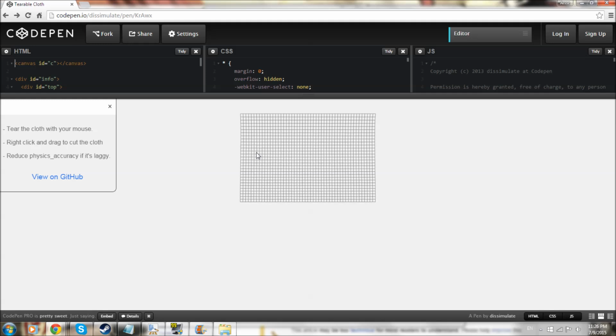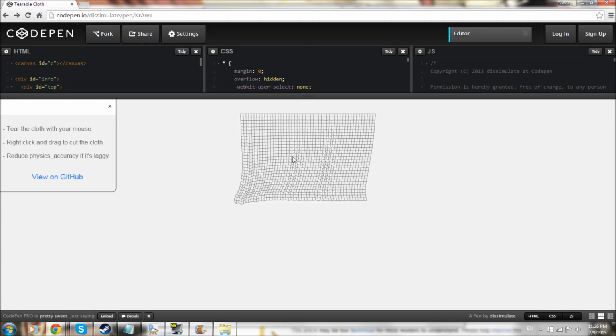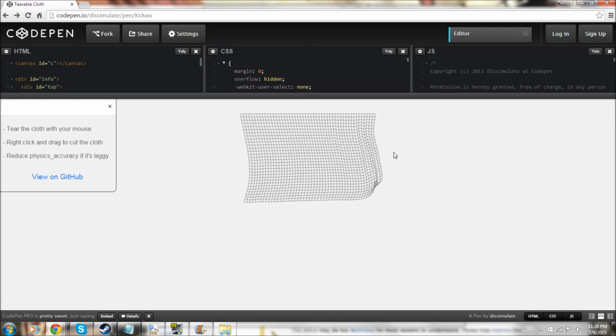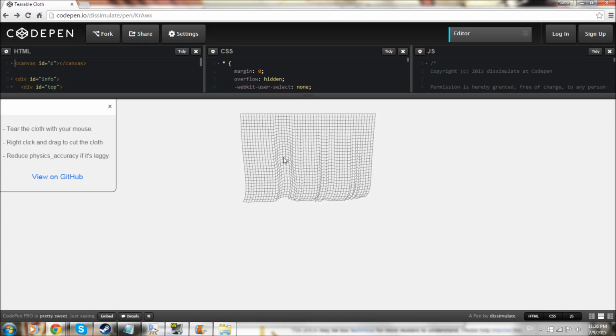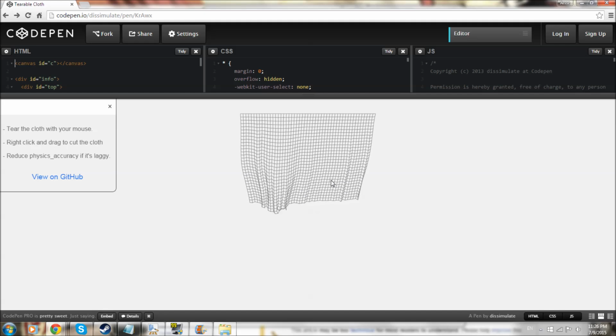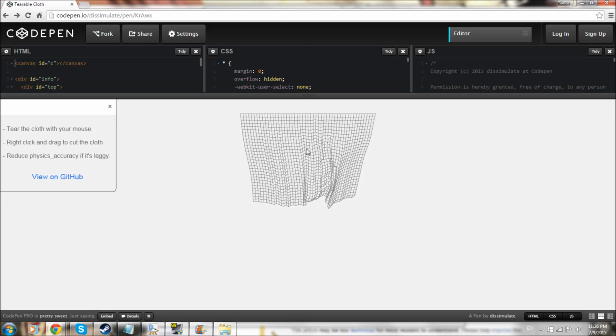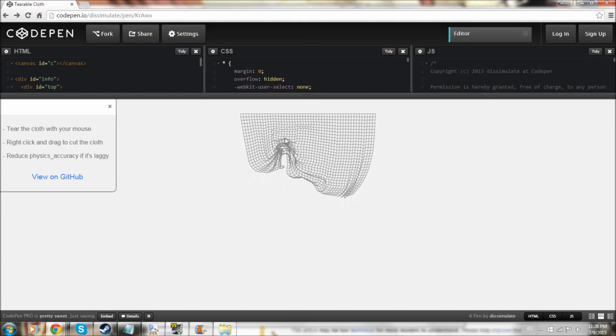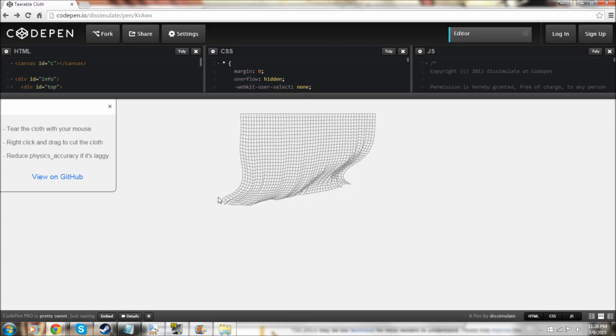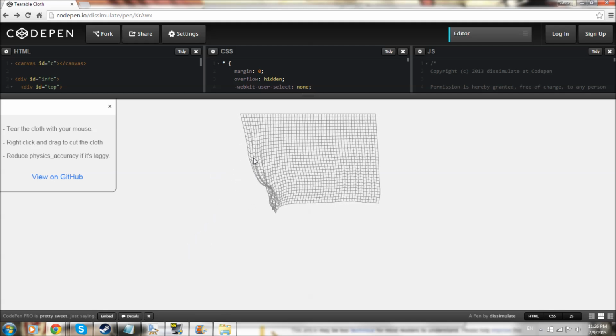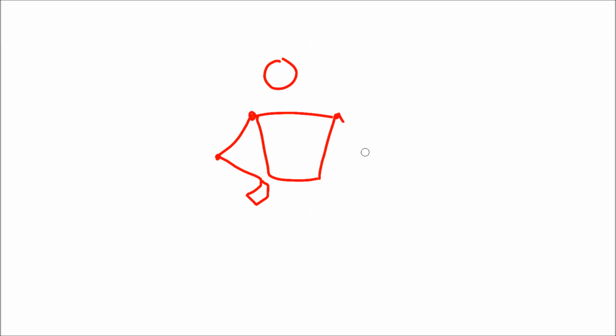This is best shown in this cloth simulation made by GitHub user Dissimulate. You can see the cloth reacting to gravity, to me tugging on it, and it uses Verlet integration to curve and wave, and the squares are trying to return to their original resting positions. So there's a 5-minute version of how cloth physics basically works, but how do we add this to a body?